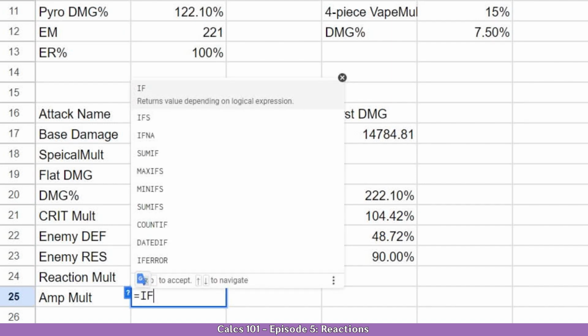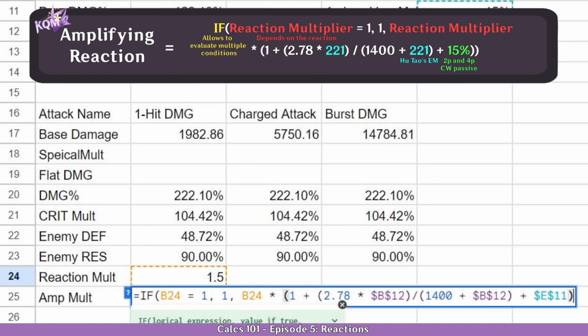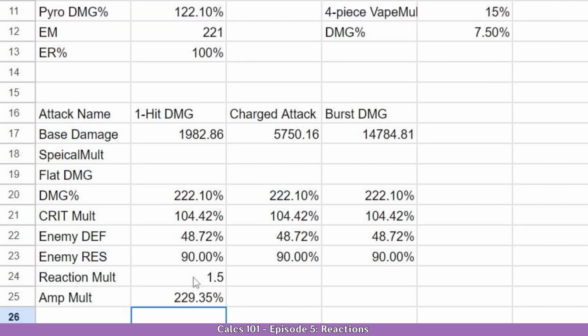You're going to type if, select the cell for the reaction multiplier. If it's equal to 1, the value if true will be 1, and basically the amplifier multiplier will not do anything, as it's supposed to. And if it's not 1, we are going to paste our formula we just copied and hit enter. And now if we do 1 here, it will stay 100%.